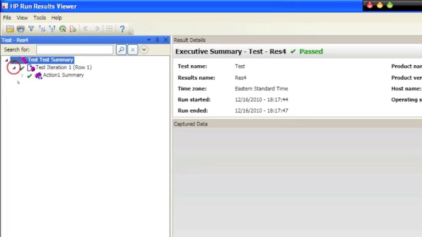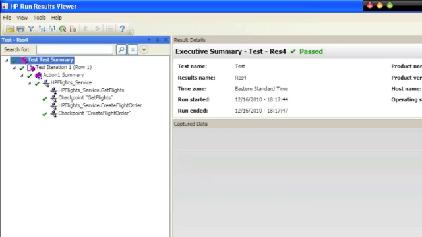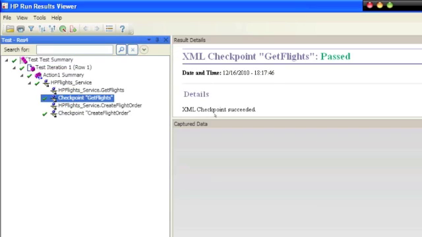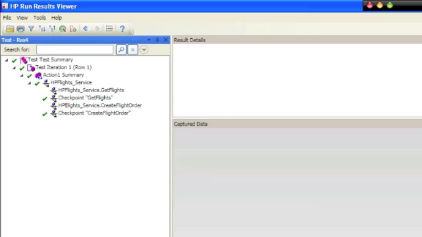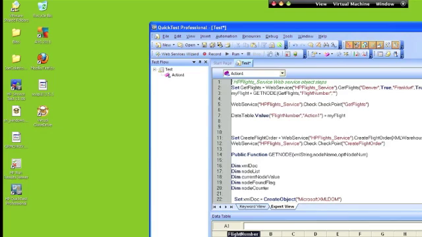And if we look at the results, we can look at the checkpoints that succeeded. See, it has the flight number 13628, and the create flight order succeeded. Everything looks good. So that's how you test a web service using QTP with the web service add-in.